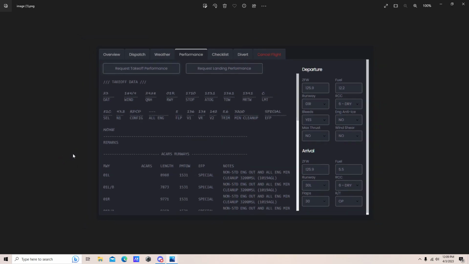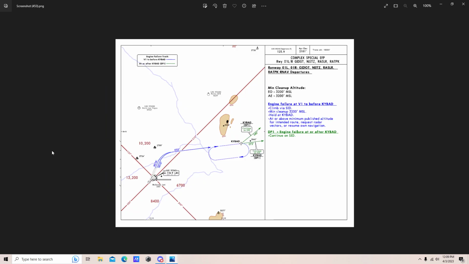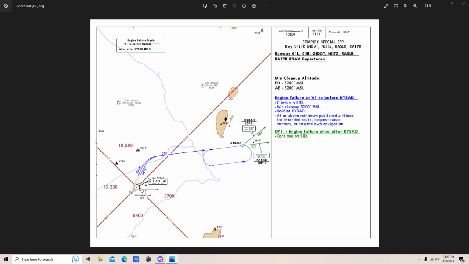So in the case of that, let's jump forward 2 pictures here. This is an example of Vegas. Departing runways 1 left or 1 right at Vegas. Complex special EFP, runway 1 left, 1 right. Doing the Gidget Knights, Razzler, or Rat Pack departure, RNAV departure off 1 left, 1 right. And it says here, min cleanup altitude, engine out 3,200 feet or all engine 3,200 feet, regardless whether you have an engine failure or not. Regardless, all engine is also 3,200 feet.